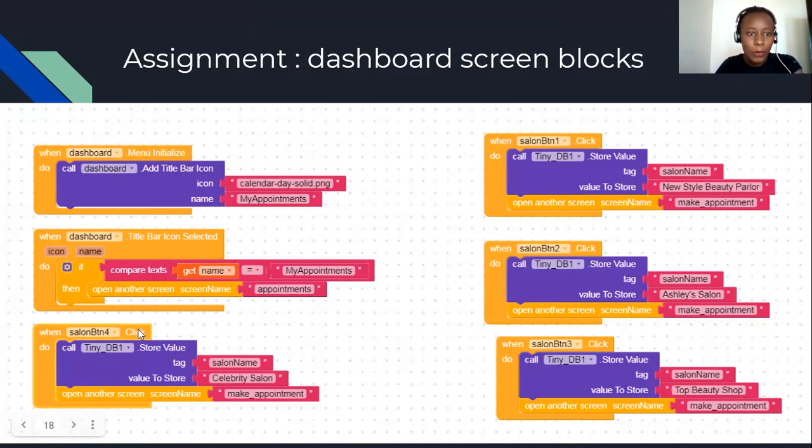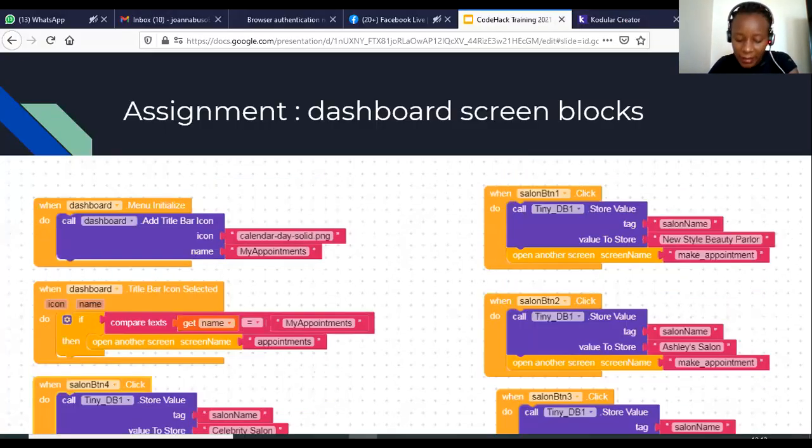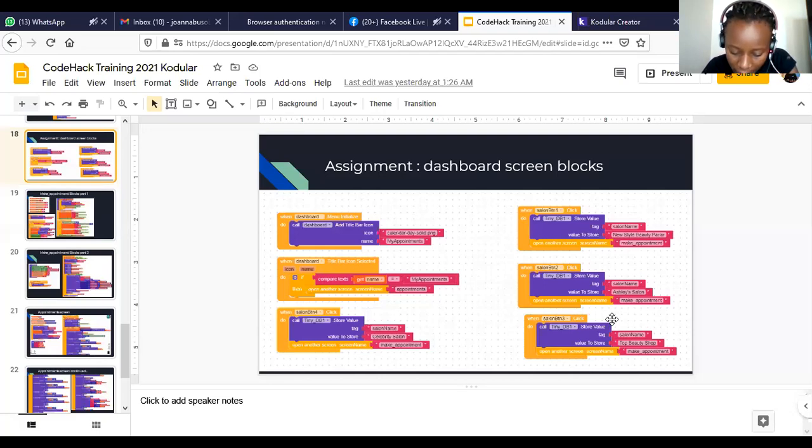And then from there, we finalize with the Salon BTNs or the Salon buttons, which were basically cards that we were able to create. With these cards, it's just navigating to another screen, storing some data in the tiny database so that you can showcase it in that other screen that has opened. Great. So having shared that, let's go to the source code and work on this.